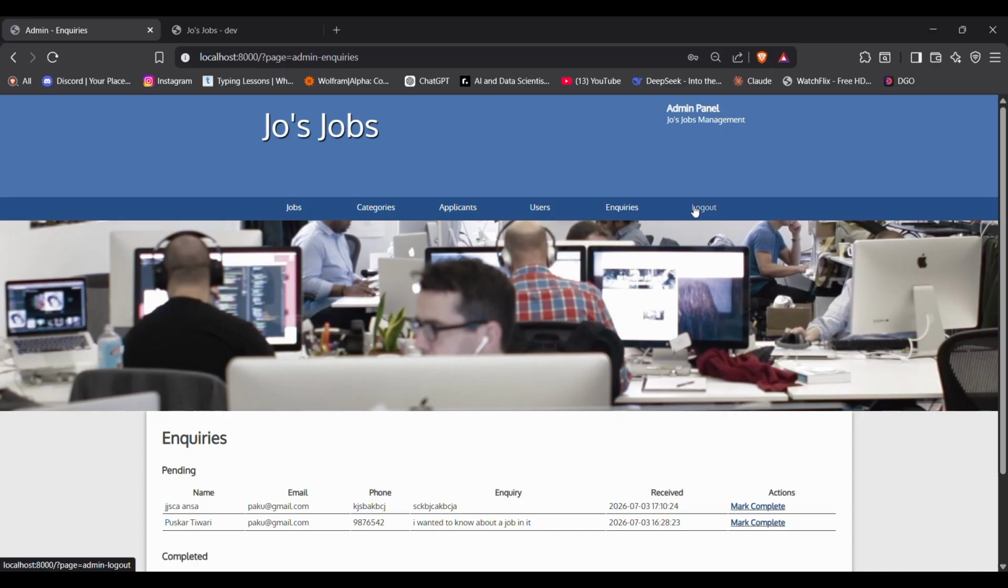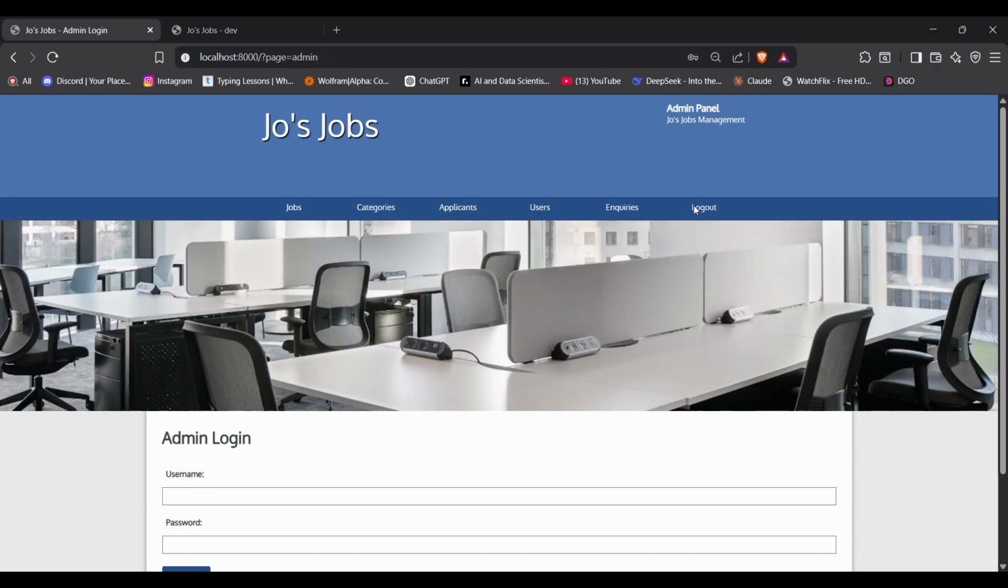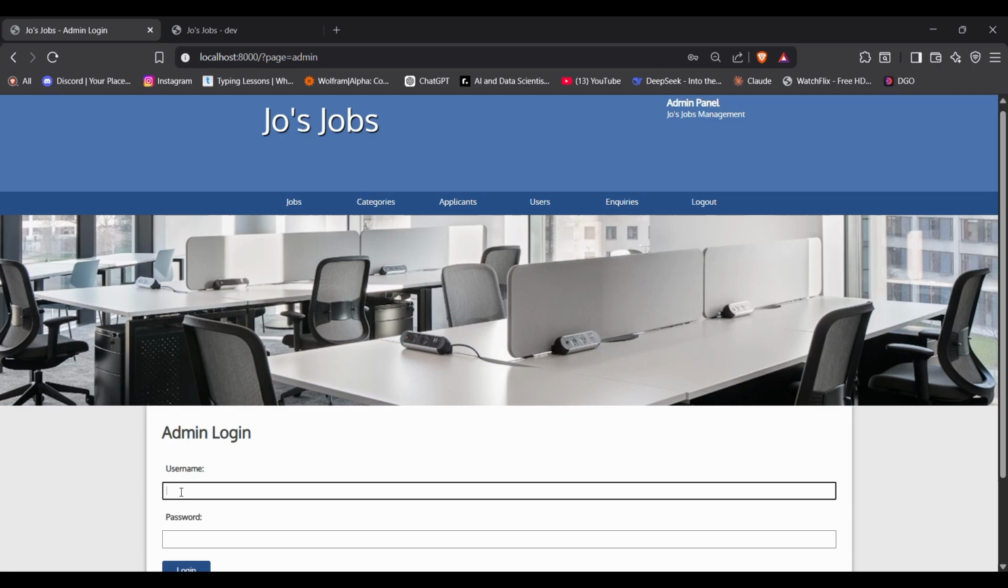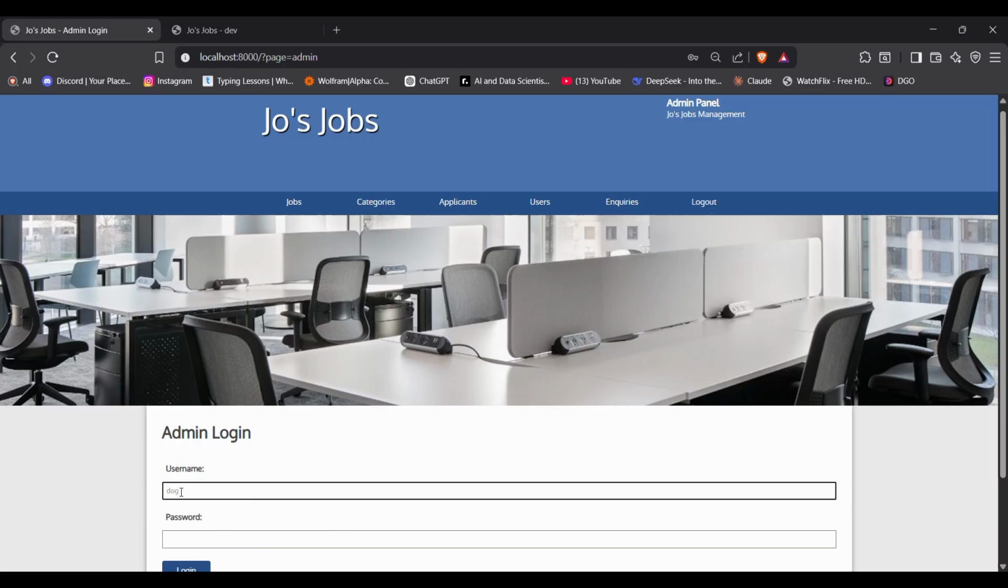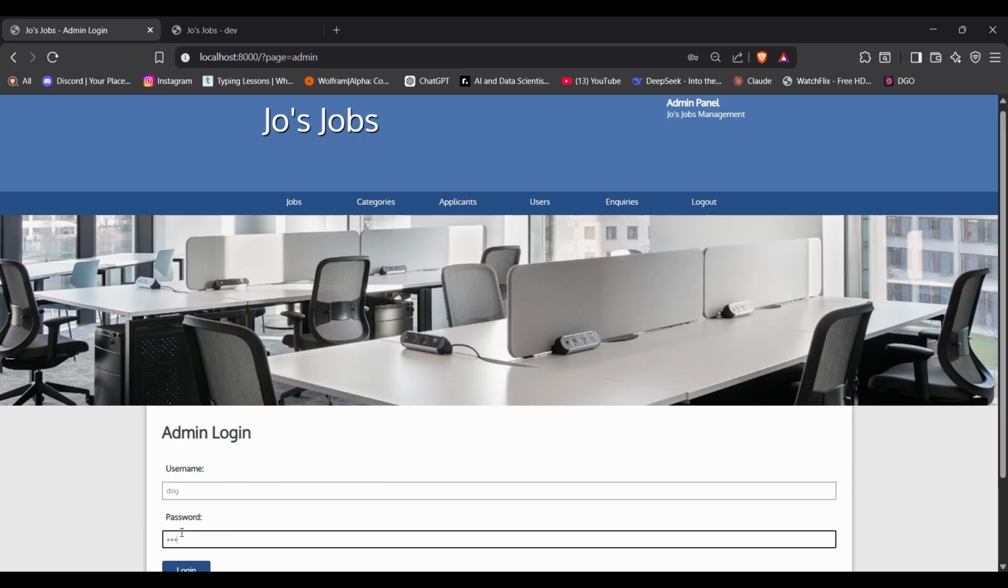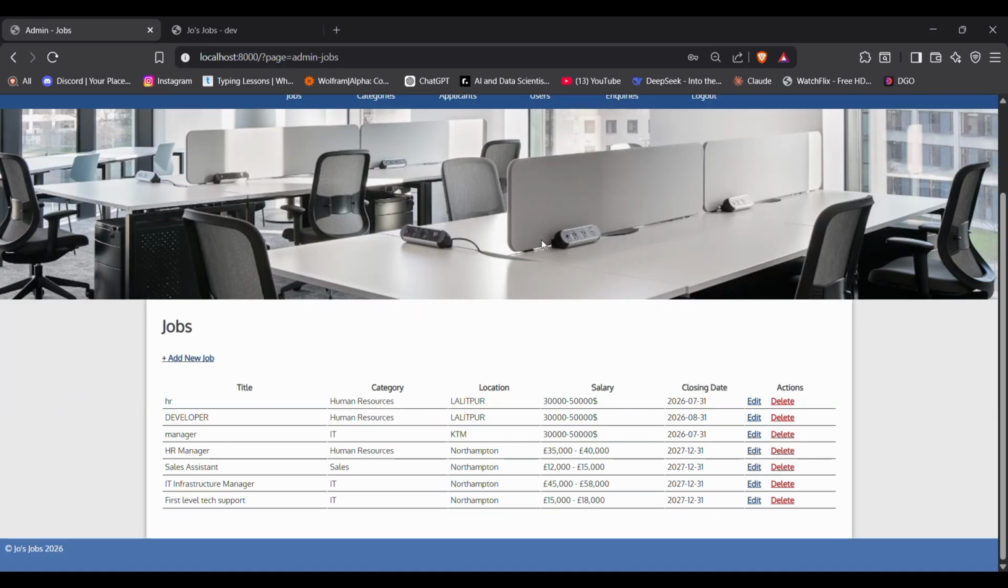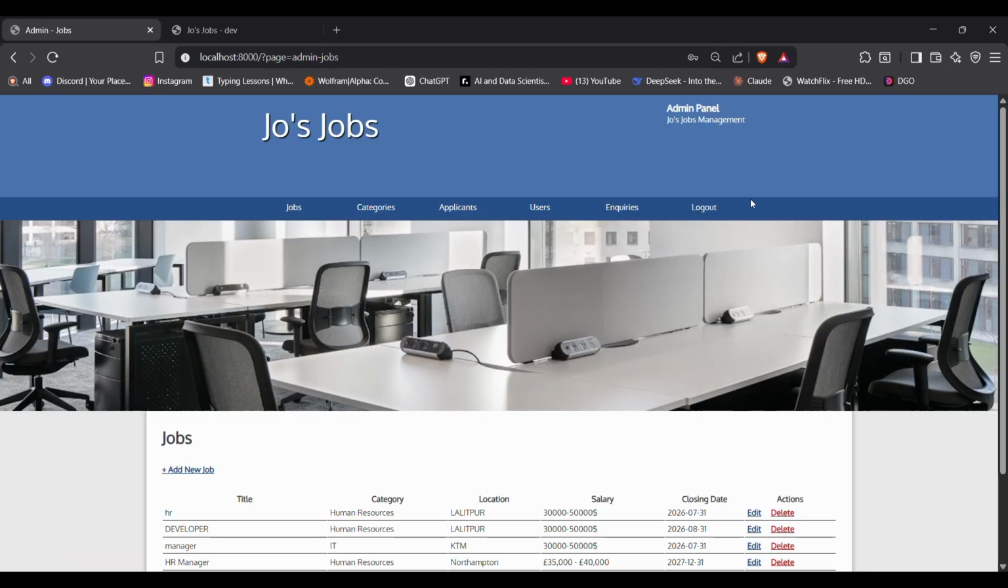And now, as we have added a new user, we can log out and check by logging in. For example, let's put dog, and the password, dog123456, and log in. You can see we can log in, and we can go through the jobs list by becoming the admin. So that was it for the project.